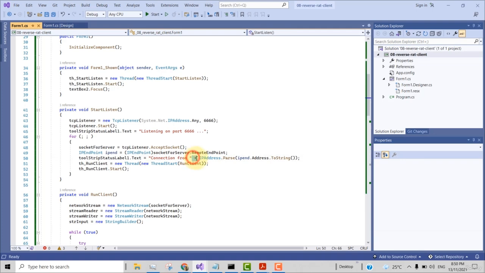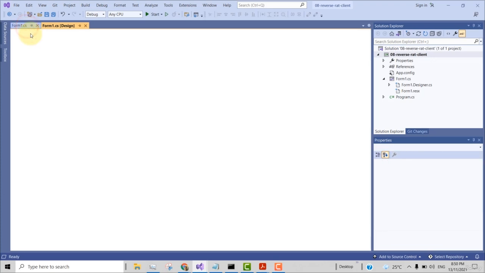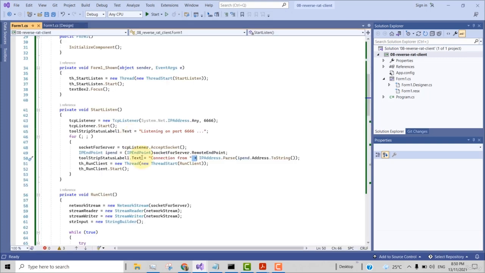So this is how you create a string. You create a string and you assign it to the text property of the toStrip label, so that your toStrip label will update to show a message saying connection from and then the IP address of the server. So that's the purpose of this line. After that, you will create a new run client thread in order to handle this connection.